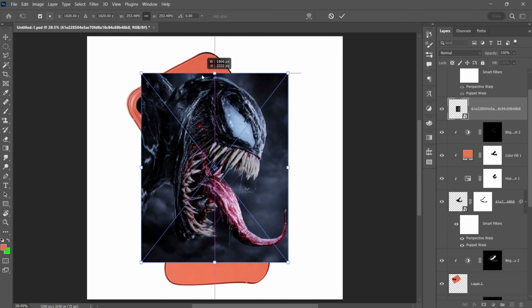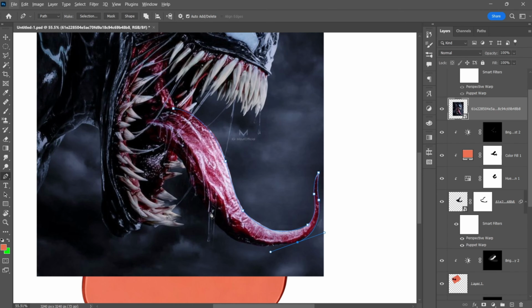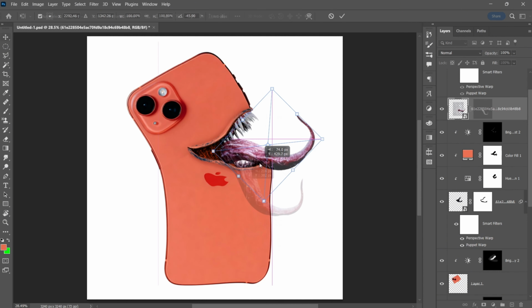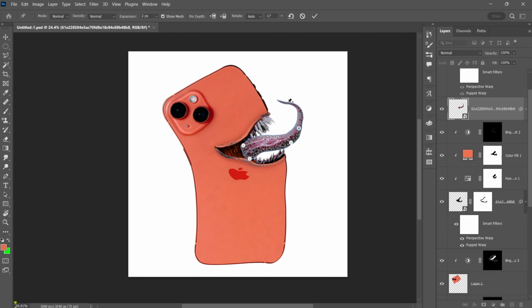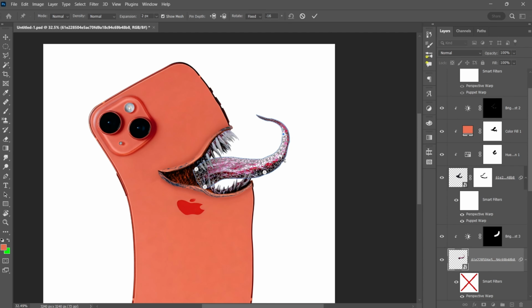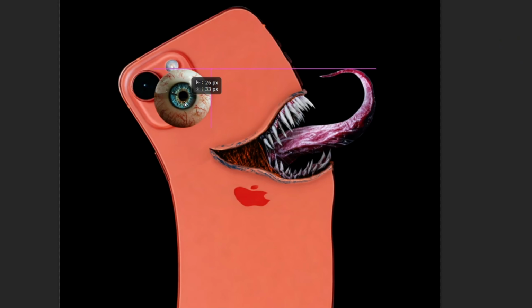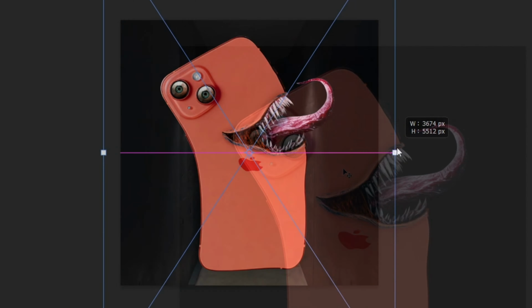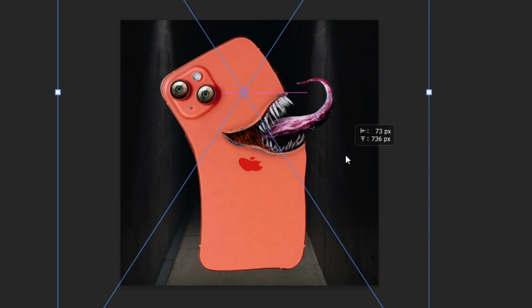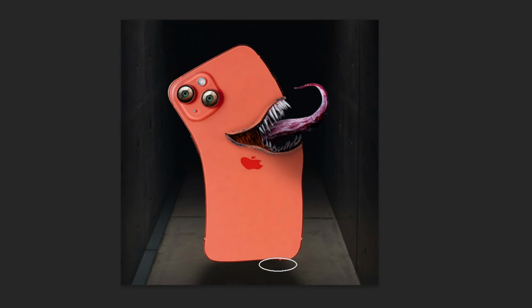Next, I bring another image of Venom and cut out the tongue using the pen tool. Then, I use transform and puppet warp to place the tongue in the right position and shape. After that, I add two eyes and place them on the camera lenses of the phone. Next, I add a dark background and create some shadows to make the scene more dramatic.